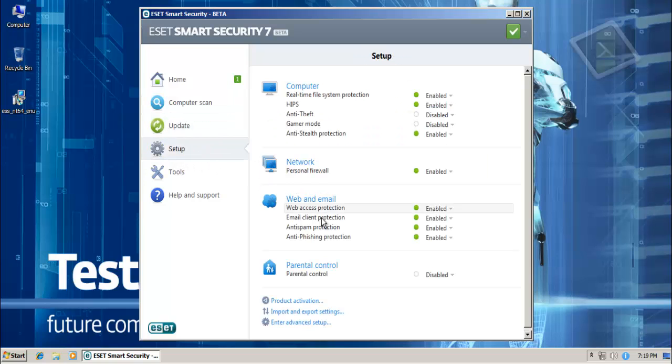So let's take a look at what we've got here. We've still got real-time protection, intrusion prevention system, anti-theft, which was introduced in the last version. Now I've disabled it, but you can go ahead and enable it if you use a portable computer. In that case, if your laptop or notebook gets stolen, it should be able to alert you, take pictures with your webcam, do all that kind of stuff, but I'm not going to go into too many details because that's not really my job.